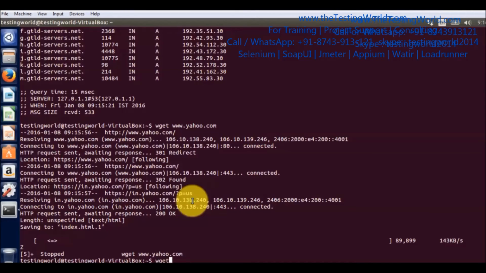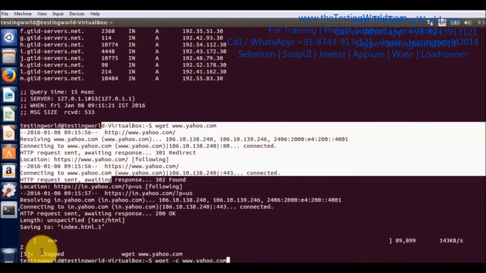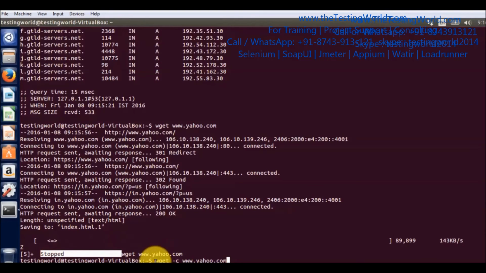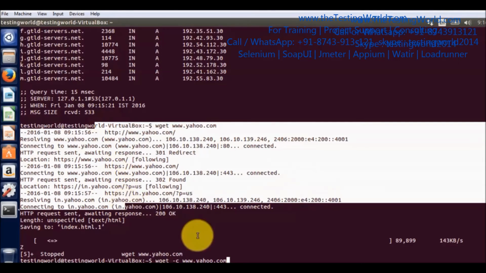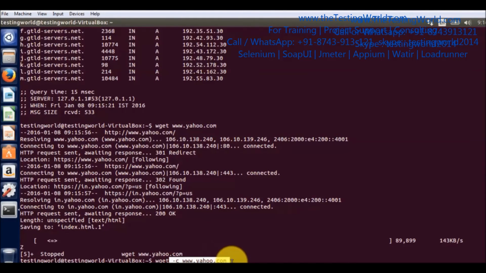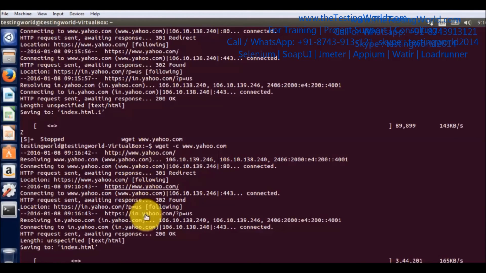The next command is wget -c and then yahoo.com. So -c is used to continue the last download. I was downloading this yahoo.com, and let's take an example, like a total of 10 MB of data is going to be downloaded, 5 has been downloaded already, and then I stopped it. So if I use wget -c, it means start the previous download: 5 MB was downloaded, so it will download the remaining 5 MB. I'm running it, so it will start from where it was stopped before.